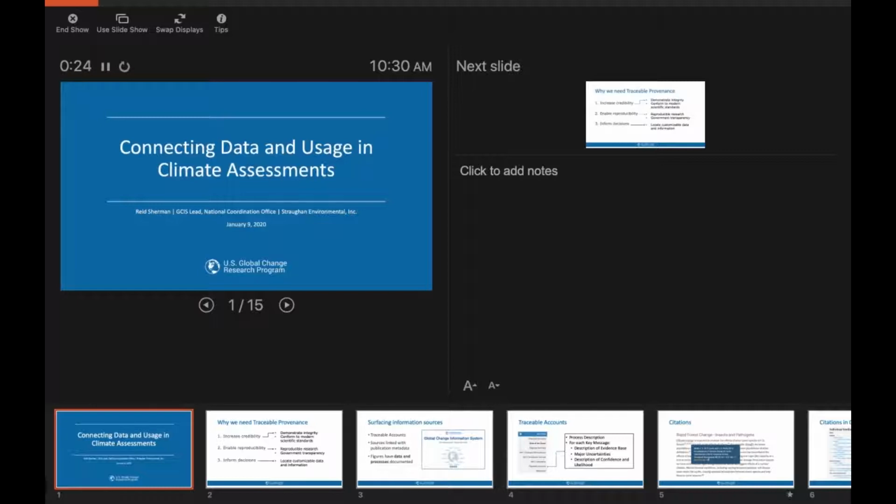So one of the very early examples, I think, of connecting data with data usage has been the Global Change Information System. They've been real pioneers, at least within our public sector. And so Reed Sherman from GCIS is going to talk about how they've been connecting data with the usage with respect to climate assessments.